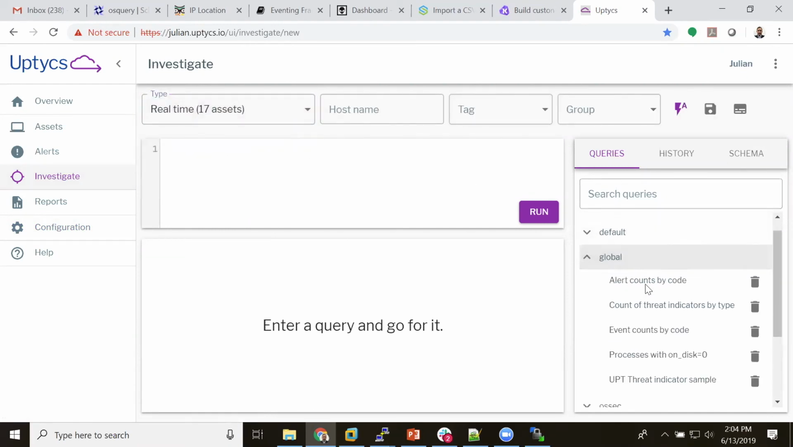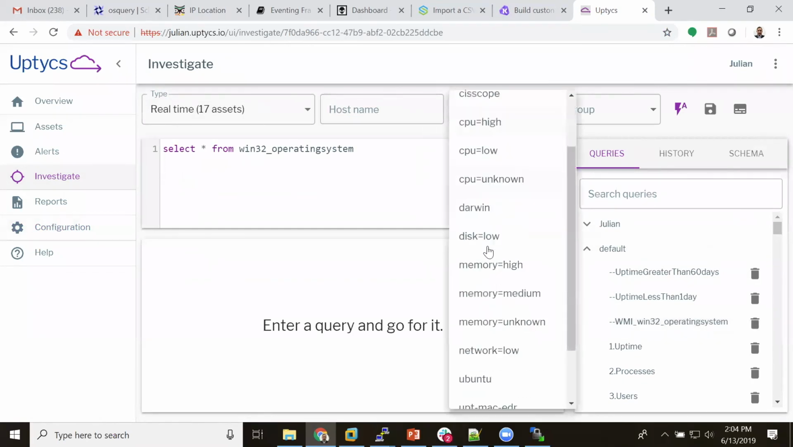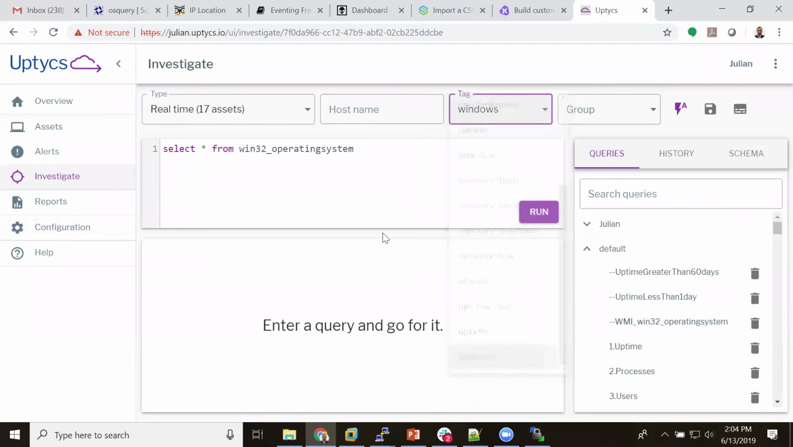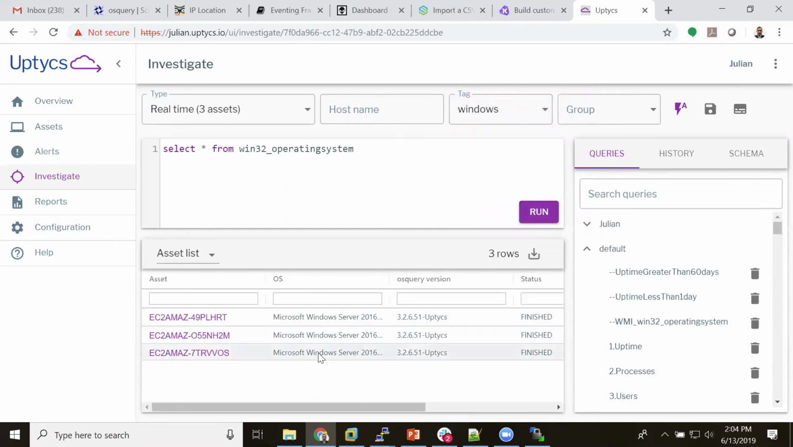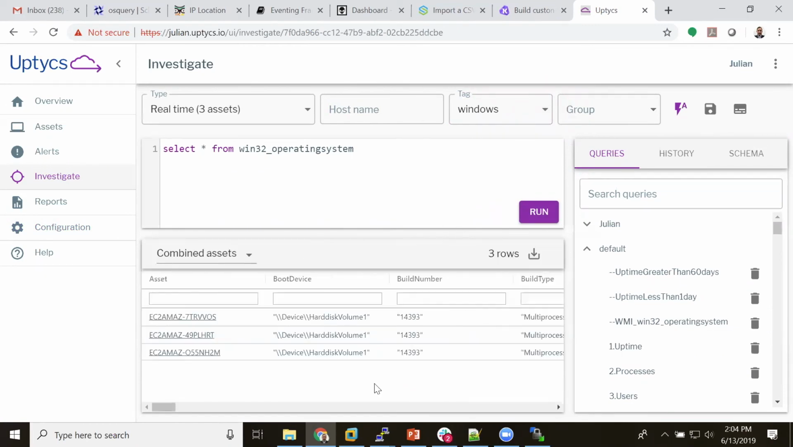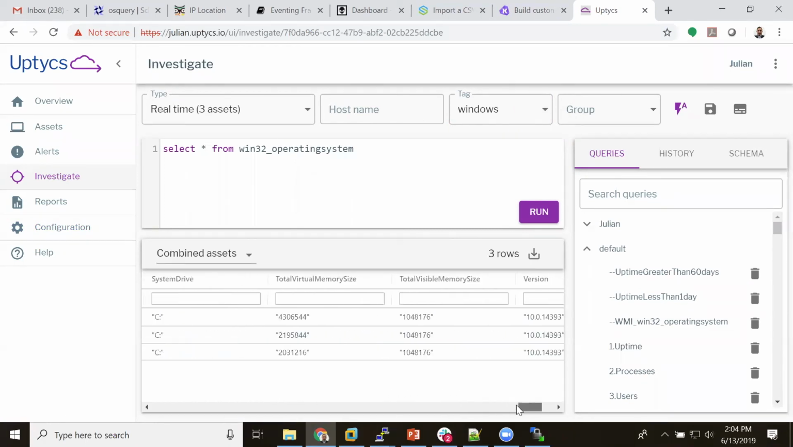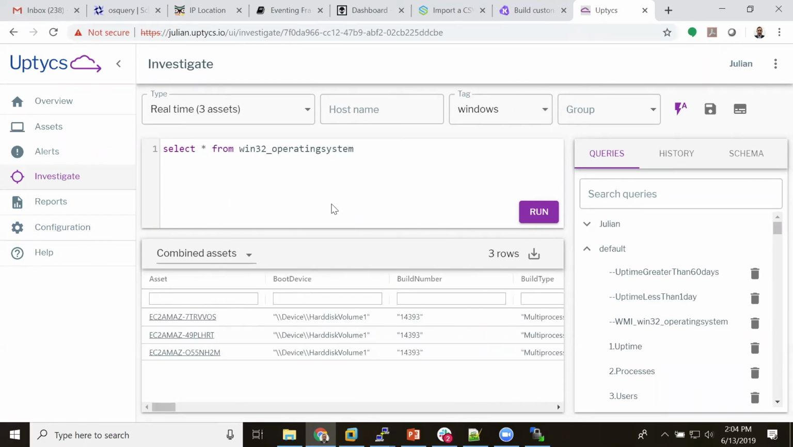Let's have a look here. Like the Win32 operating system, that's the WMI table. I can query that on my Windows machines, run this, and get the results back. I can look at them for all three machines combined, and see all that WMI data through Osquery and Uptycs. So Windows has other ways of getting some data elements that are not necessarily available in the open source Osquery.